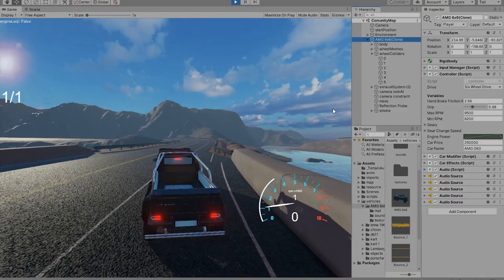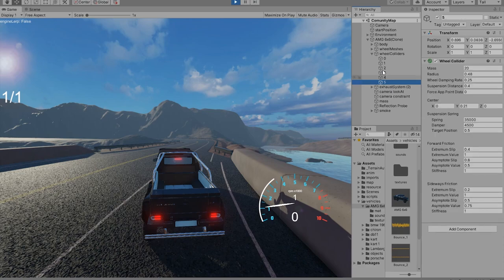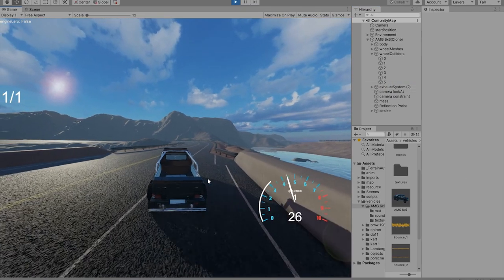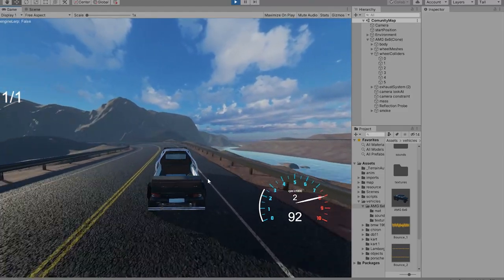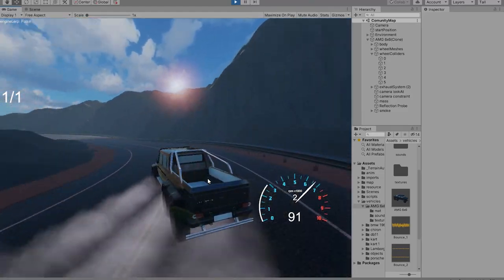Okay, now the very last thing we want to do is go into the wheel colliders and check if the friction values are all the same. We can see that the four front wheels are changing the grip, and the last two are set to a default value of 1. And because of that, the drifting doesn't work very good.